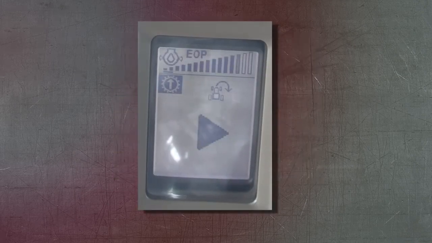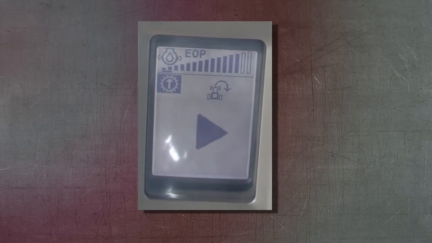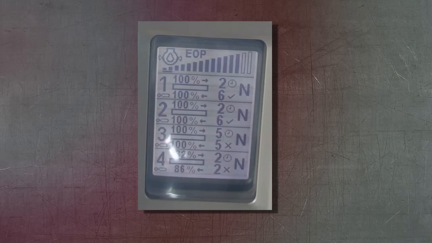You do not have to display the end-of-row screen in order for end-of-row to function. Once end-of-row is functioning, you can switch to any other screens.